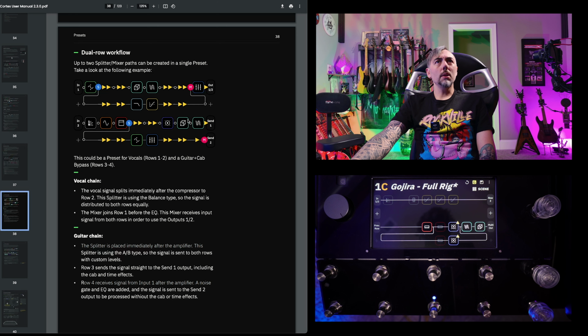If we take a look at the preset that they have in the image, what they're saying is you're looking at a preset of which you would consider maybe your vocals, your microphone, coming through rows 1 and 2, and then your guitar and cab is working through rows 3 and 4.